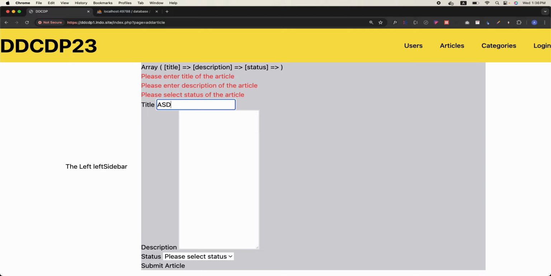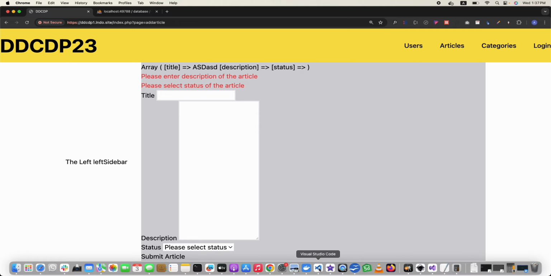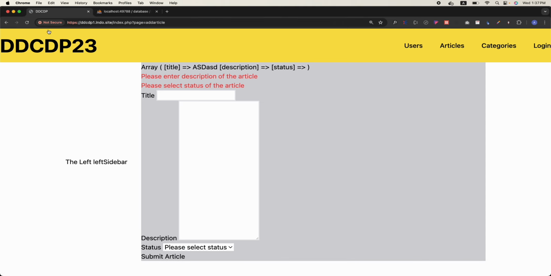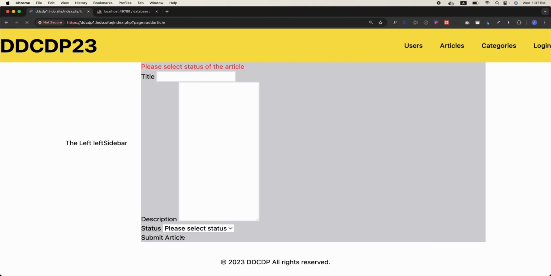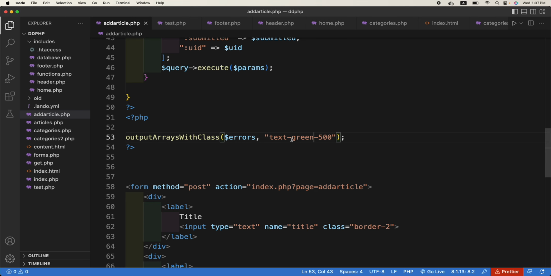If I just add the title, do you expect 2 values now or 3? 2. Now it's 2. Okay. The power of this second parameter is to the function. If in case this is good news, it will be text dash green dash 500. We just need to change the parameter in here, and for example, if I submit it now, it's green. Okay, but as these are errors, we will keep it as this.